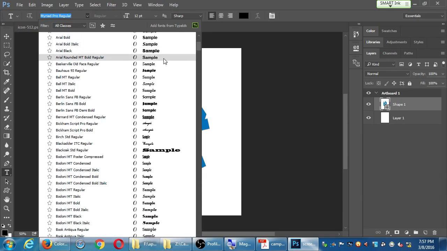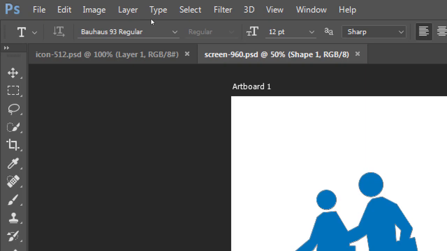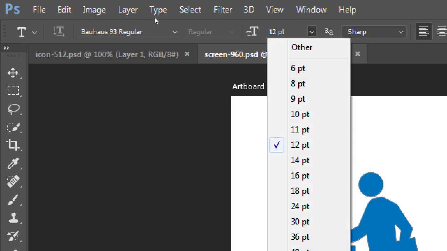I'm going to start with Bauhaus 93. I'm going to select a font and then a size. 12 points is probably going to be pretty small, so I'm going to see, well, I don't know what it looks like yet, and I can change this, of course, but choose any font, and I'm choosing Bauhaus 93.